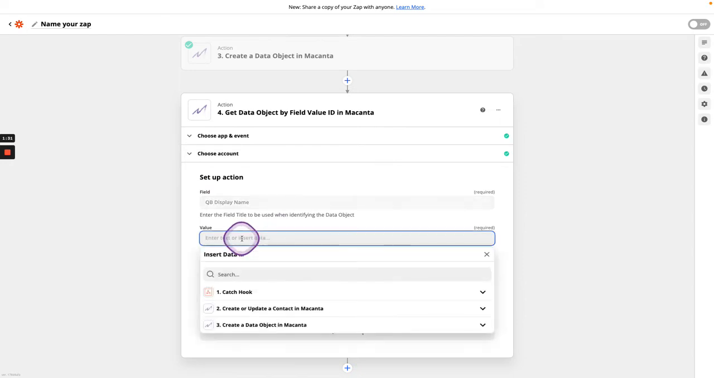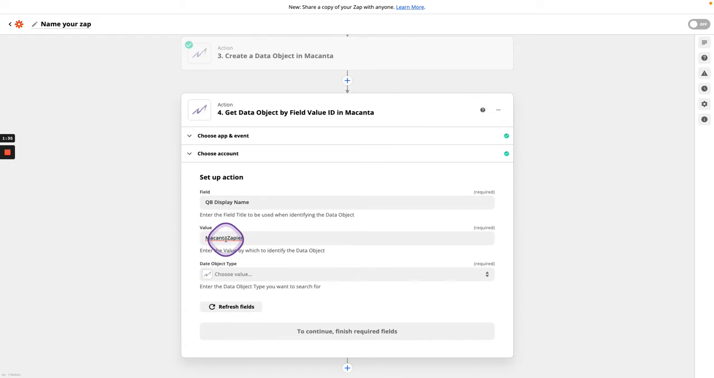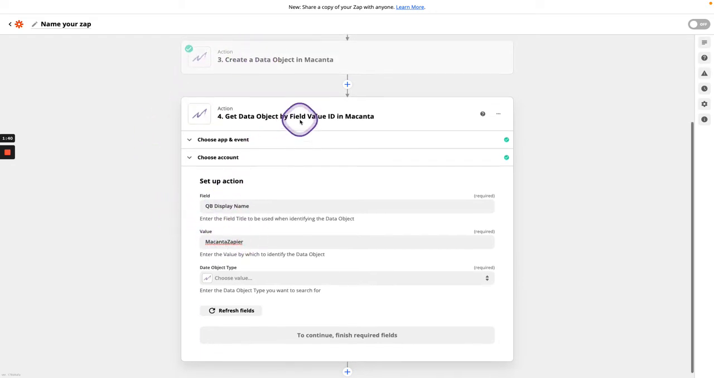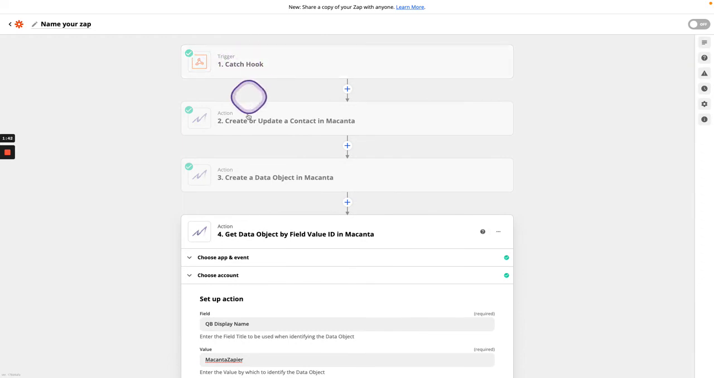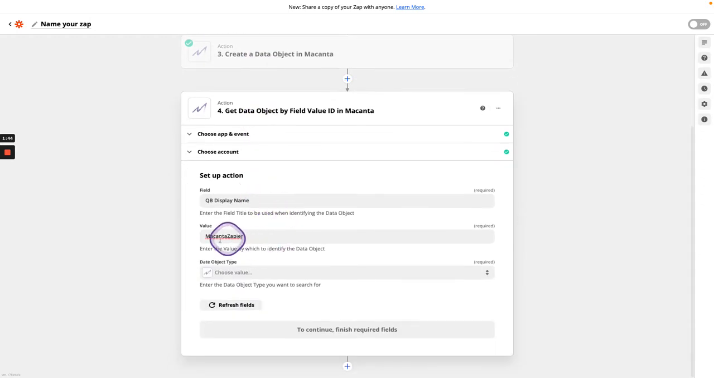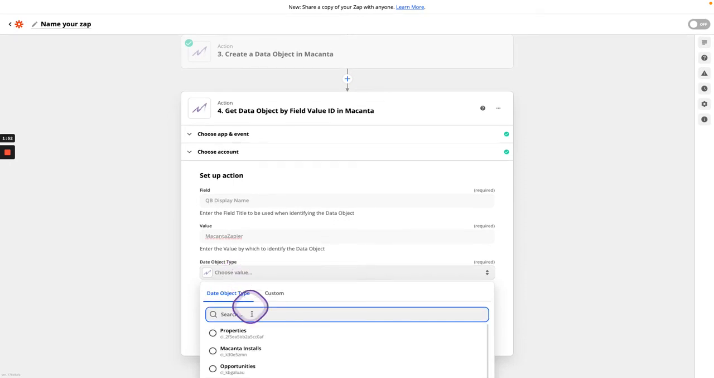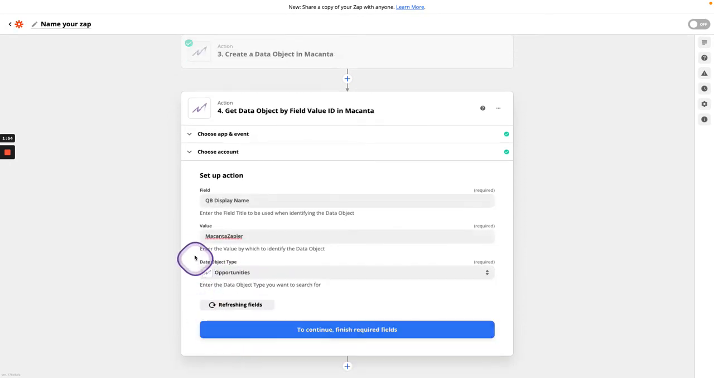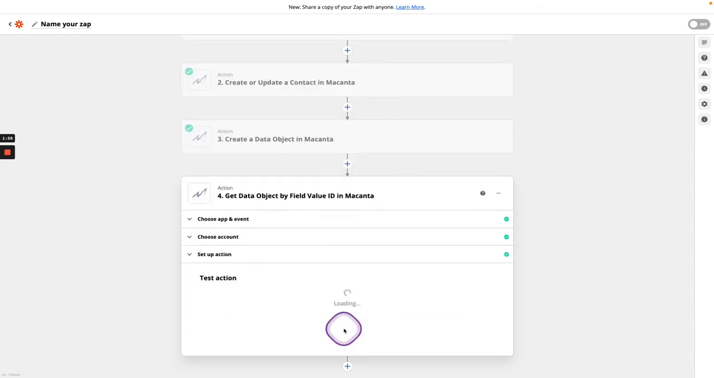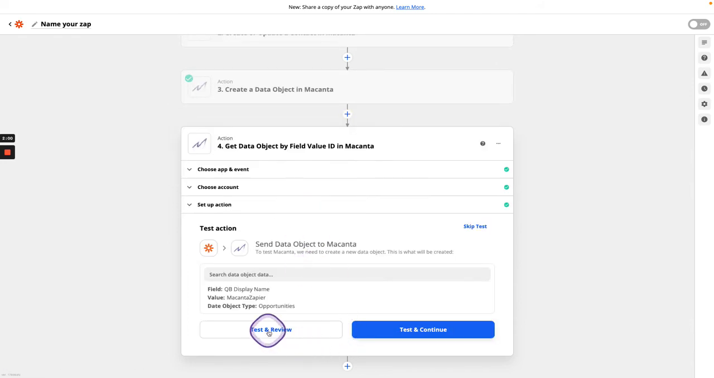Now what value am I going to identify by? Well, I'm going to put that in, but in reality you will get this dynamically from the previous step in your Zap, or at the top, whatever is triggering your Zap. But for this example, I'm just typing it in manually. And then we have to say, well, what data object type is it that we're looking for? And in this instance, we're looking for opportunities. Okay, so we can then go continue, and I can then say test.